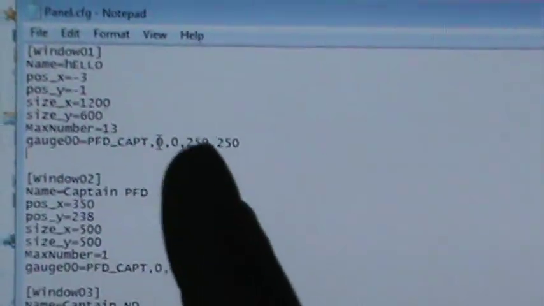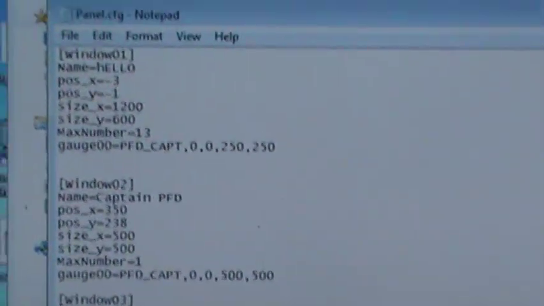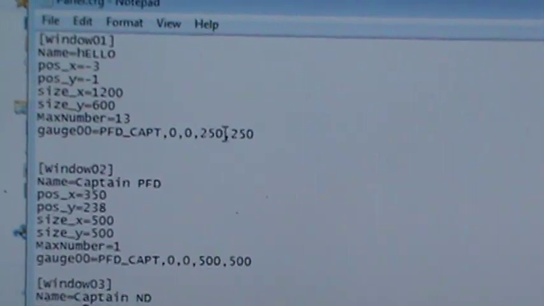This is the gauge X, which is where horizontally on the screen the gauge will be. This is gauge Y, where vertically the gauge will be. 0, 0 means we are putting it at the top left corner of our screen. And these are the height and width in pixels. The gauge is 250 and 250 in pixels. We're going to change that. We're going to make it, say, 500 and keep it 250. I know it's going to look funny, but this is just to show you how easy this stuff is to change. We're going to go ahead and save.